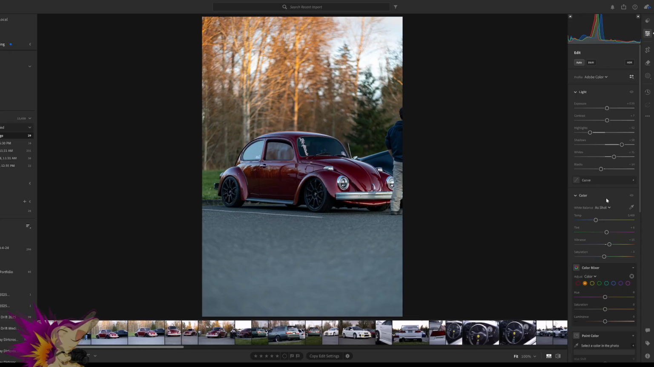So first I'm going to come down here, kind of see what Lightroom thinks the colors should look like. I'm a Canon shooter. I know most people are Sony or Nikon or whatever, but I've been shooting on Canon since high school, so I'm a Canon boy through and through.